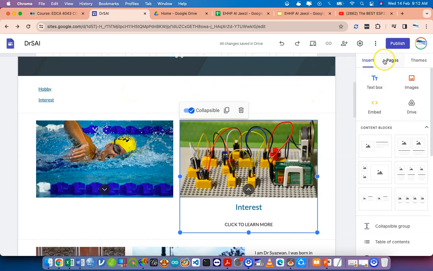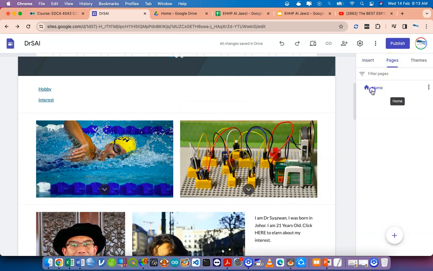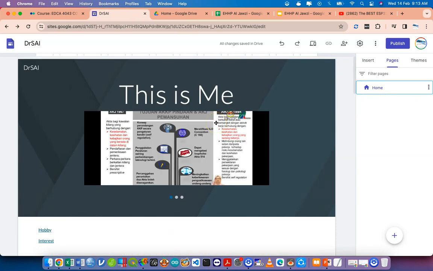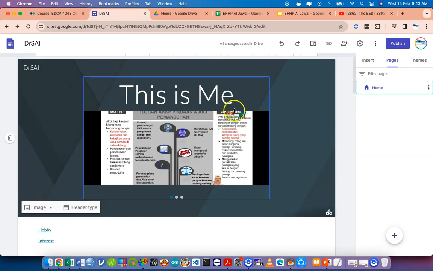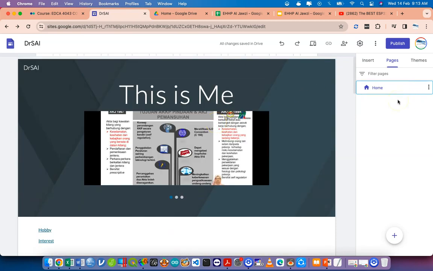Okay, let us build another page. You can go to another tab here. We call it pages. You can click the page over here. You've got the home page. Home page is actually the original page, the first page that we have. And then we can create another page for another section that we want the viewer to navigate to. So in this case, I'm going to click this button, which is the plus icon down there.